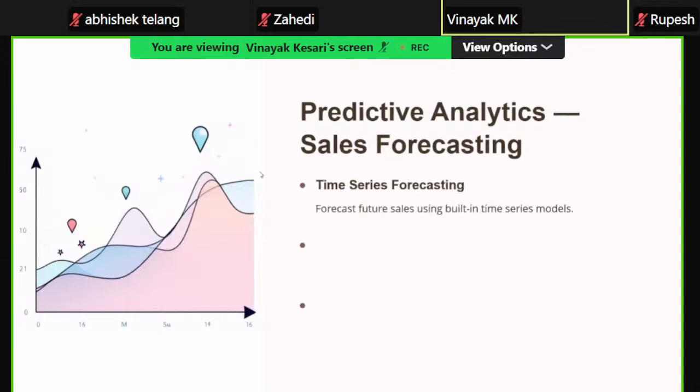Some basic understanding about sales forecasting: this is based upon time series forecasting, wherein we forecast the future sales using the built-in time series model within Power BI. If I want to describe the forecasting algorithm, we use three concepts called trend, seasonal, and residual error. Trend says how long the trend has been there.